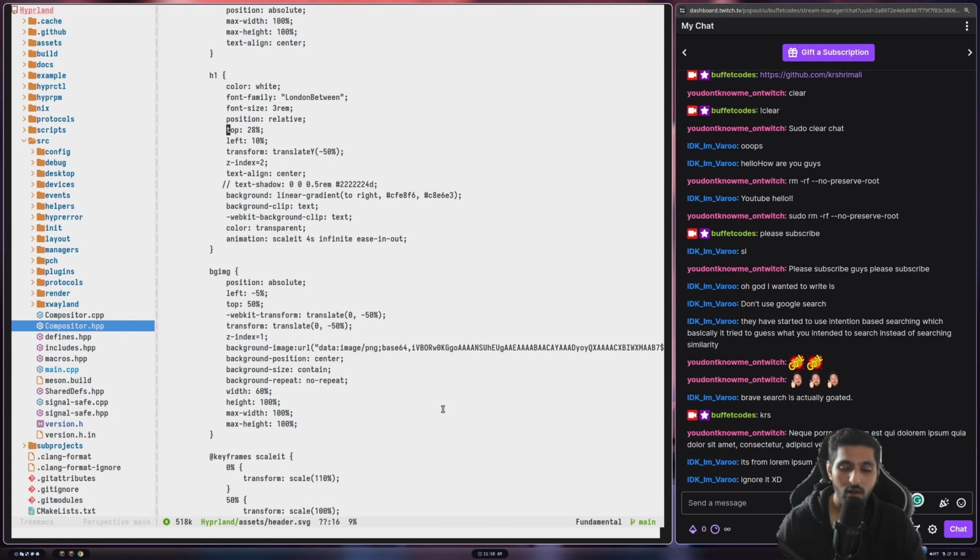So what are we going to do today? We are using Hyprland, which is a Wayland window compositor. You can also call it a tiling window manager and all, but it's more than that. What are we going to do today?